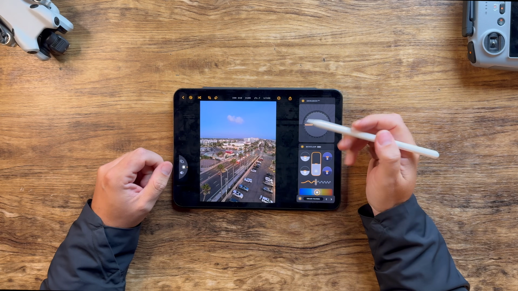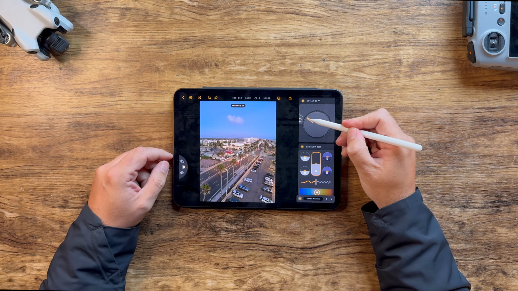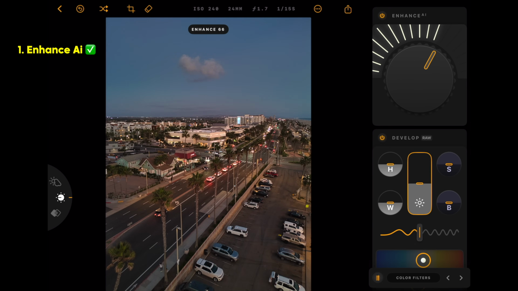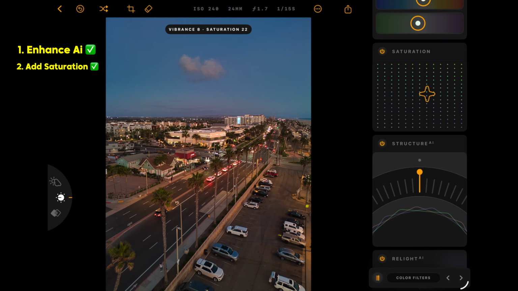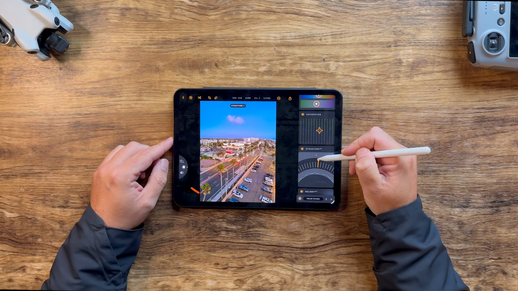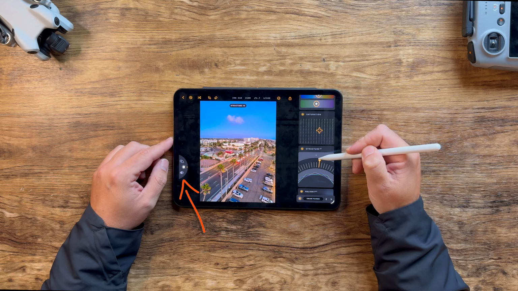And then the same again, this is the same kind of area from a different angle to show you how quickly this can be done. So enhance AI, going to increase that to 65. That's automatically going to make that scene pop a lot more, doesn't it? Add some saturation. Let's just go for 20% of saturation. And then structure, let's add, say, 10. This is going to give you a HDR look. Some people like this, some don't.